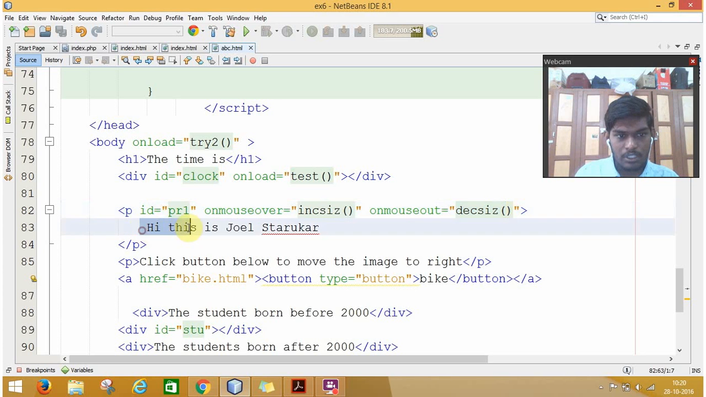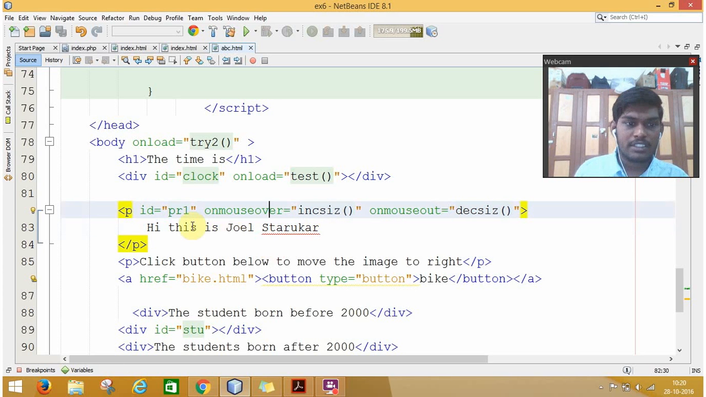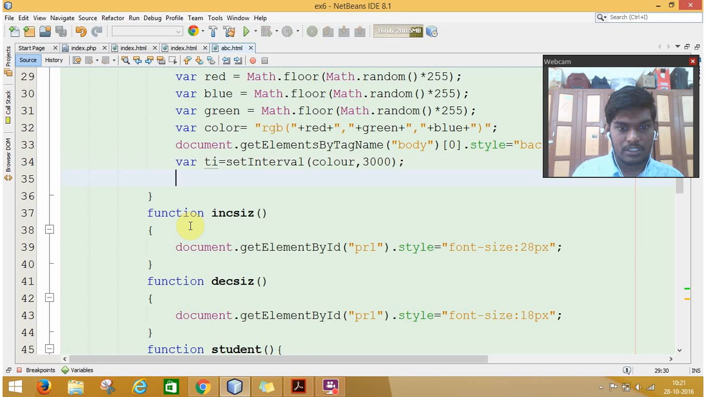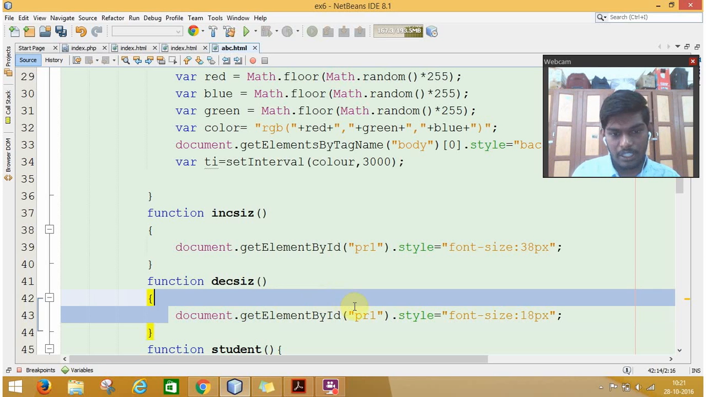And this is my coding. This is Hi, this is Joel Starukar. So then I have given id PR1. So this is where I'm increasing the size. Here I'm just changing my CSS, dot style equal to font size. I'm increasing it to 28 pixels. I can even increase it to 38 pixels also, and I'm decreasing the size in dec when the mouse goes off that paragraph.